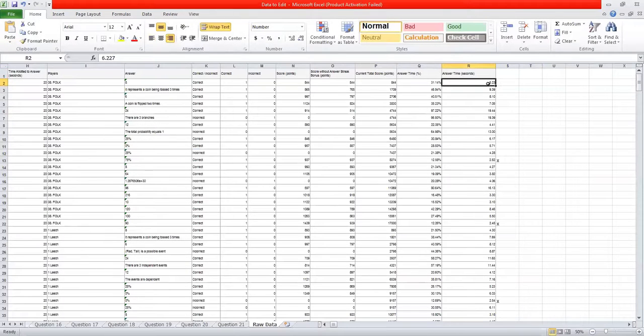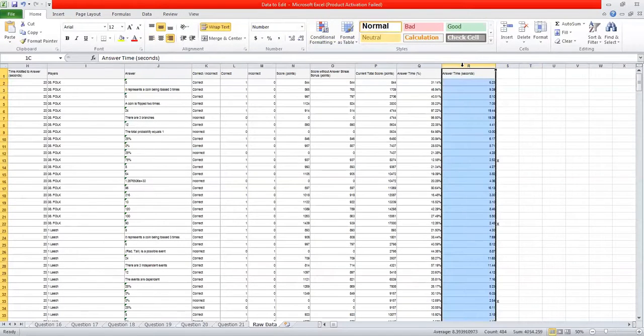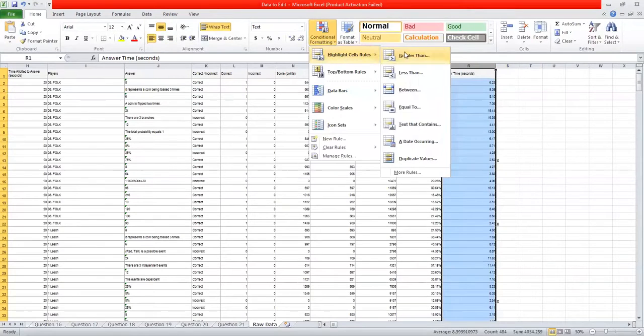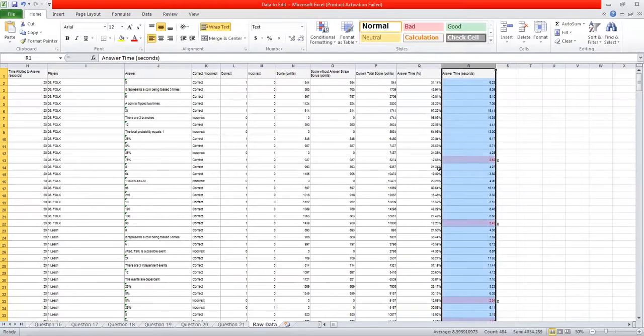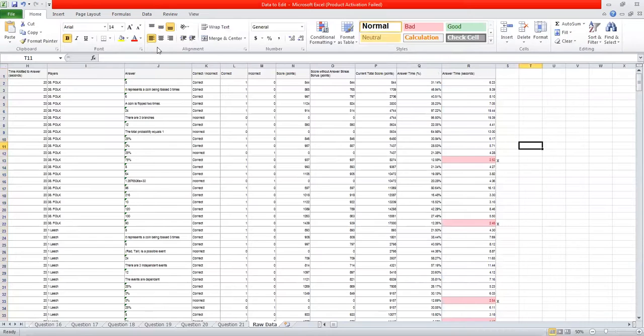Another thing we can do is conditional formatting. So let's go ahead and click on R to select all the information in that column. Then click on, in the ribbon under Home, Conditional Formatting, Highlight Cells Rules, Less Than. And then we're going to enter 3 for our value and press OK.